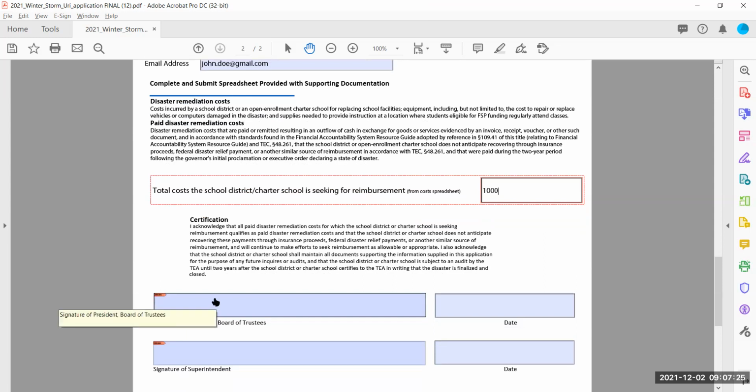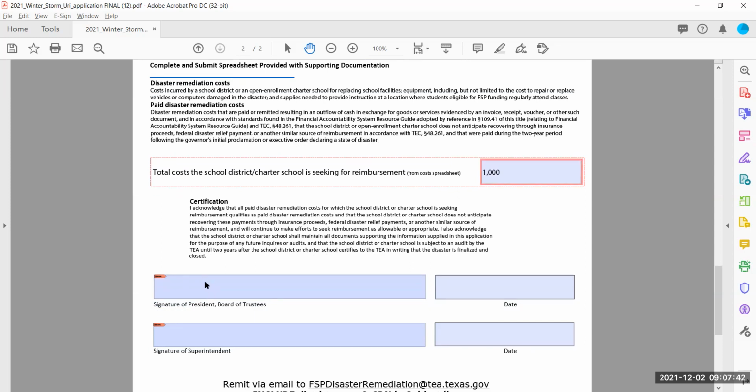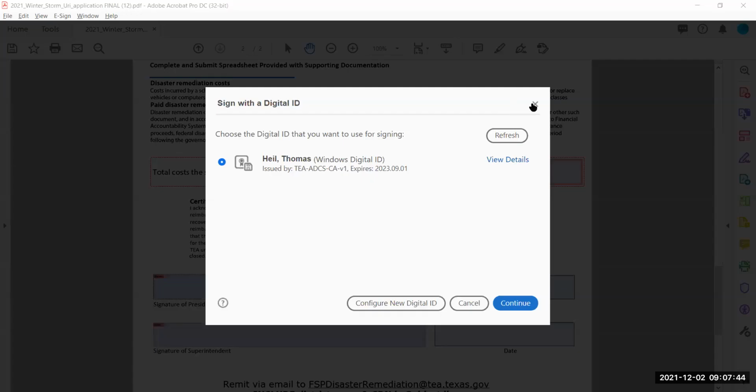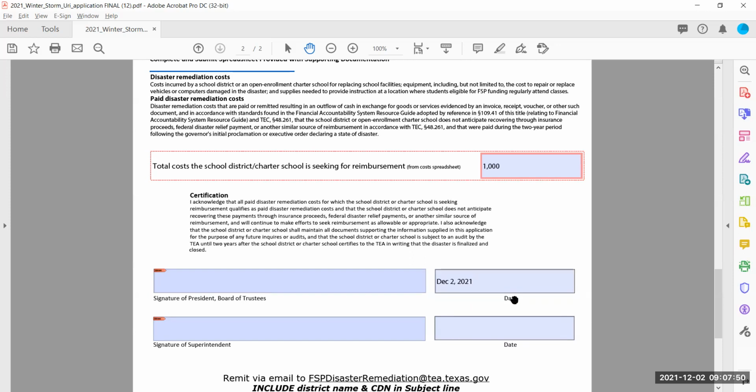So once you enter that information, you'll click on your school board president or a designee. If the school board president is not available, another designee on the school board can sign this through Adobe Acrobat. So you would click on that, you'll sign it, get your date. We provided you a drop down so you can say it up December 2nd.